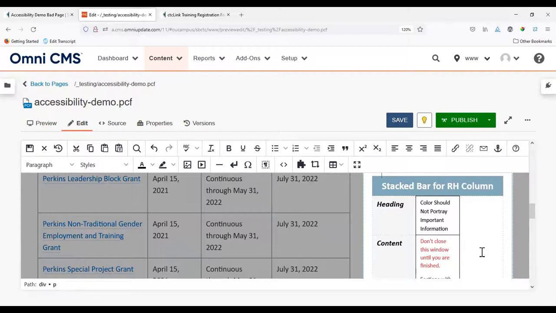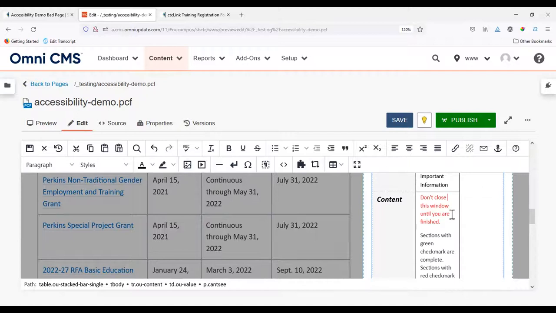Then the other thing I want to show you is right here we have some red text. It says don't close this window until you are finished. And then we have a green check and a red check.